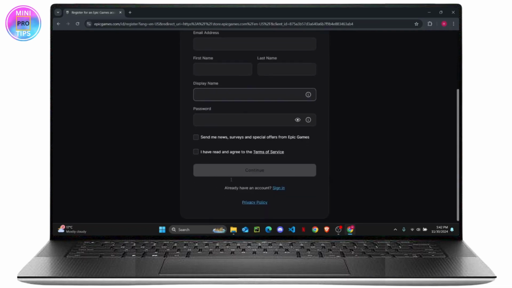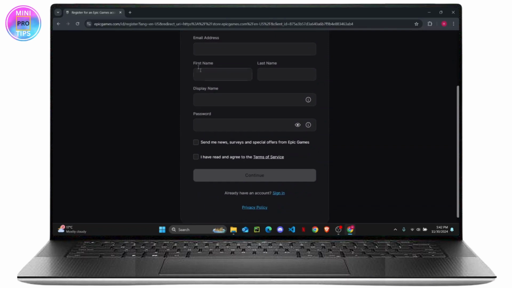And now here you just have to enter all of these required details like your email address, your first name, last name, your display name, and you have to create a password. I suggest you include different numbers and symbols so that you make your password strong. And after you do that, click on continue, and you'll just have to verify through your email.